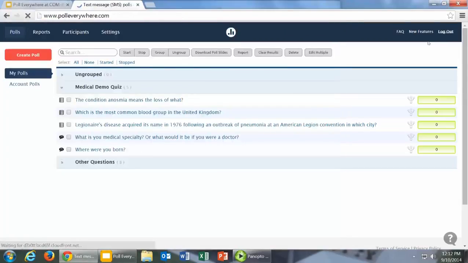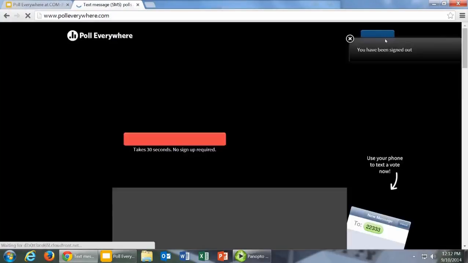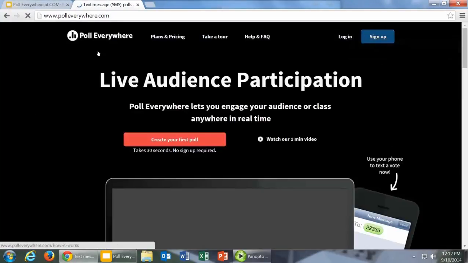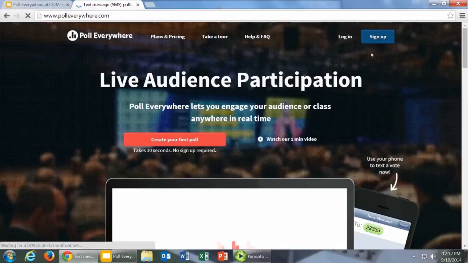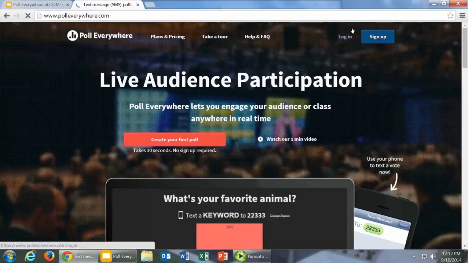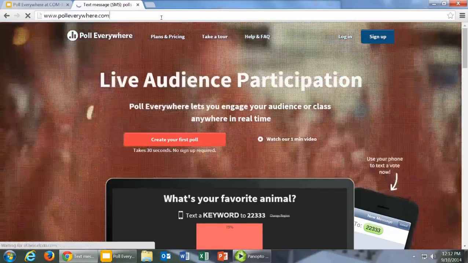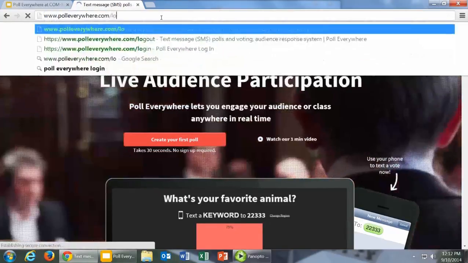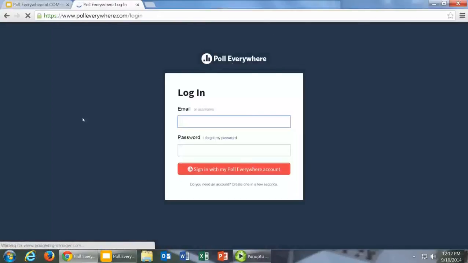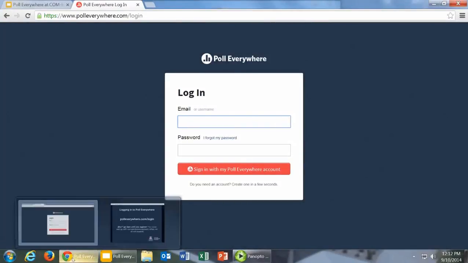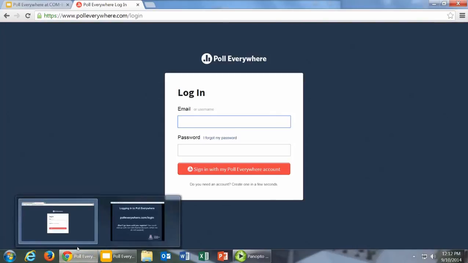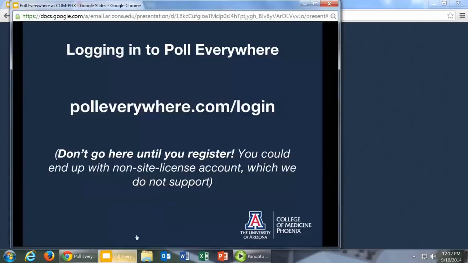I'll actually show you in the back here what that looks like. It's kind of their public front-facing page. It says live audience participation. The login link is up here in the upper right if you end up at the home page. If you go to polleverywhere.com/login, you get somewhat of a less busy, less video enabled web page. It's a little easier to get to. And you can do this from any device, an iPad or even an iPhone, although it's pretty hard to edit polls on a tiny little phone screen.